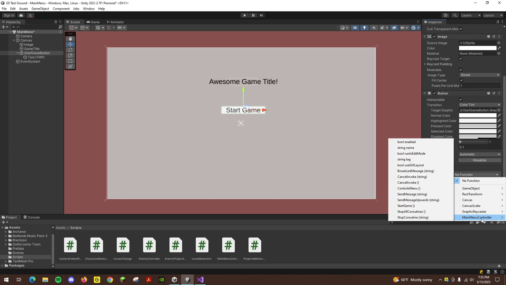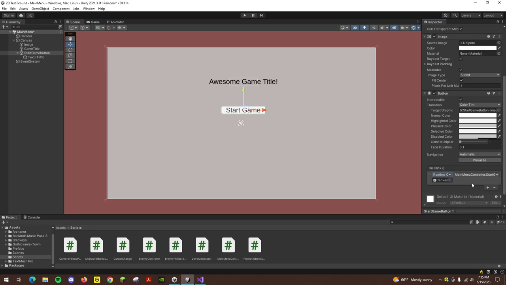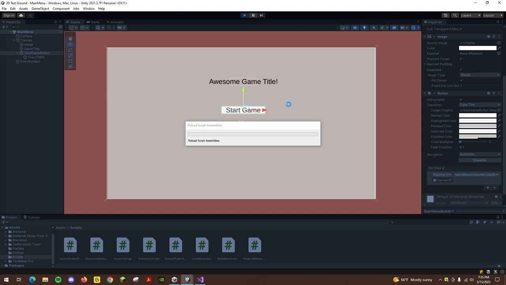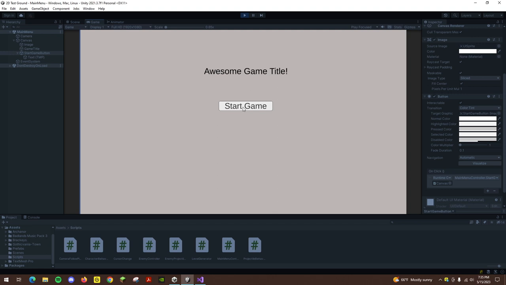And when I hover over this, we get a few more options. And we're looking, and hey, this looks familiar. There's our start game function. So I will click on that, and now the start game function in our script is connected to our start game button. And now, when I press play, we should have a functioning button. So I'm going to go ahead and click it. And look at that. There we go.